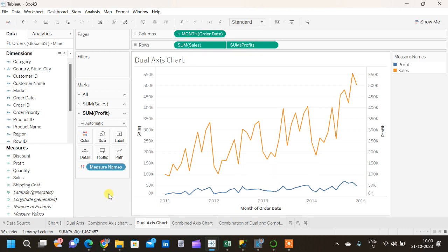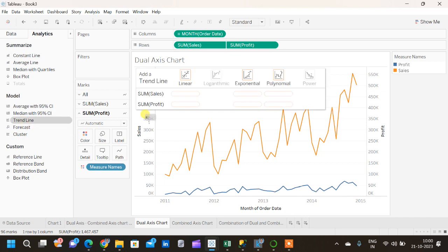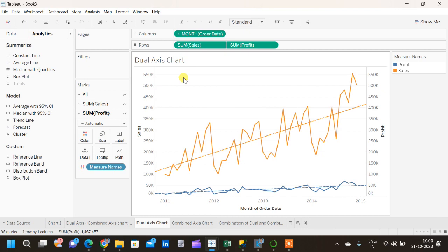So what we can do here is also create a trend line based on which we can see what basically happens to profit and what basically happens to sales. So we can go to the analytics pane. We can see a trend line here. Let me drag this trend line to the chart. So we want a sales and profit trend line. So I'm giving it here. I'm keeping it linear.